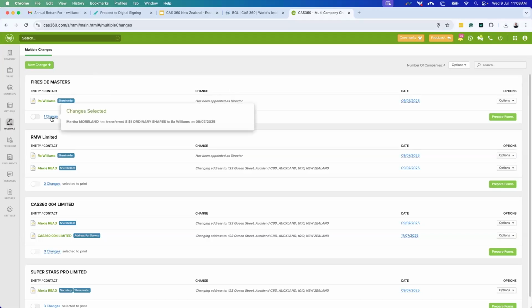What you will actually notice is that you've got this little highlight section underneath of if there's another change that's ready to print. So if you go ahead and hover your mouse over that, we can see that, hey, you've done a share transaction from Martha to Ra yesterday, and this is still essentially in the prepare form stage. So you can actually choose to toggle that one on.